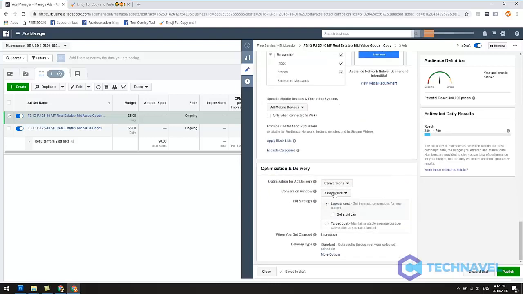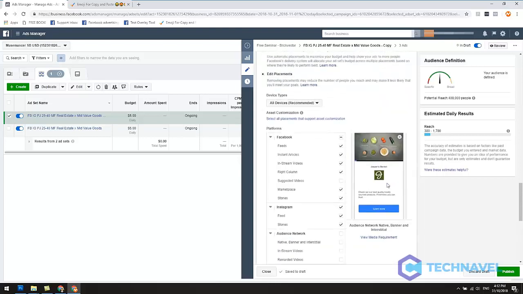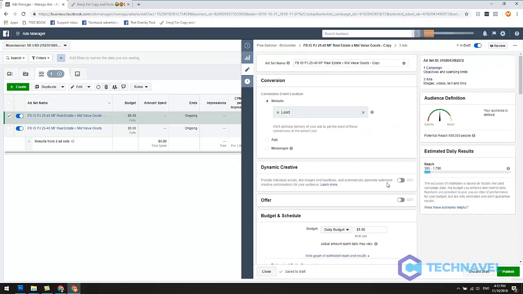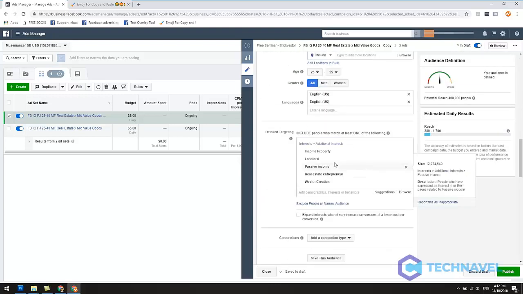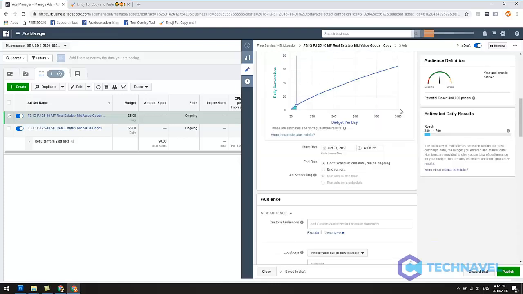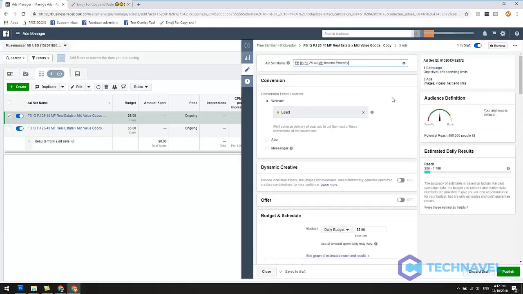Conversion, 7 days click. What 7 days click means is that if someone takes action after seeing the ad and goes to your website, but only takes action within the 7 days, then you will record the action as a lead. Okay, you can see how smart Facebook is, right? So let's rename this ad set to what it is right now. I'm aware that there's a lot over here, so normally I just pick one of them. I'm just going with income property. Okay, so we have 400,000 people, and this is what the ad set is.